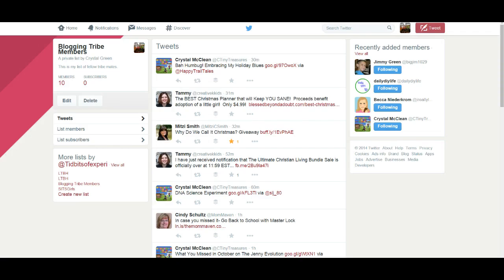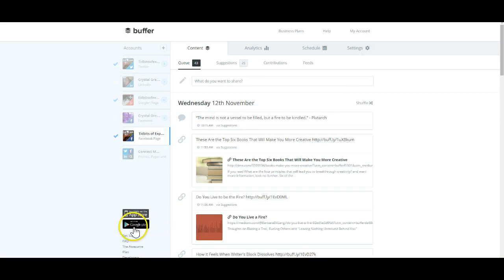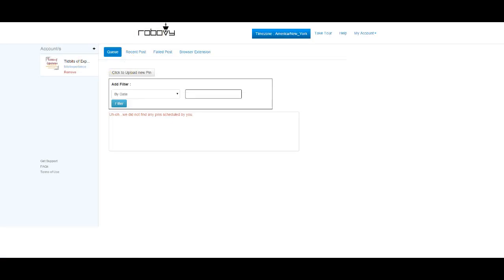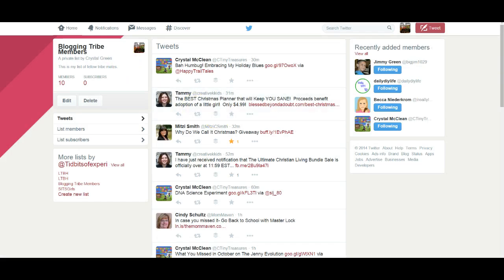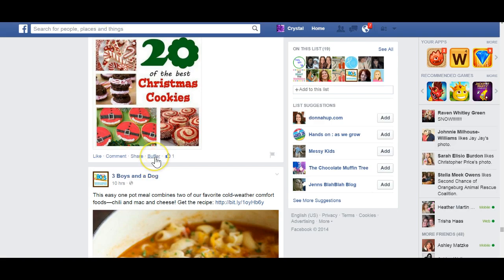Okay. Now, once you have the Buffer app installed, which it will show you how to do when you get set up, you can get it down here through the app stores or here. Okay. Once you have it installed, it will automatically show up on your Twitter feeds and your Facebook feeds.